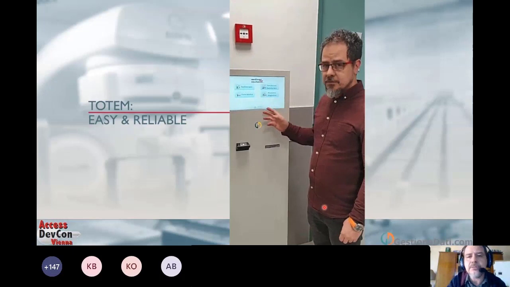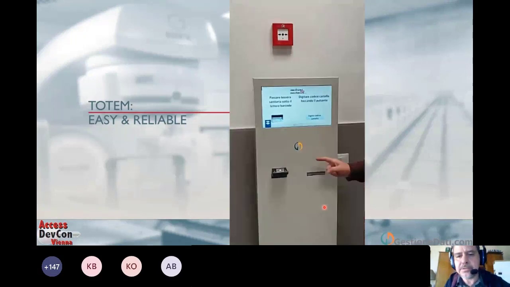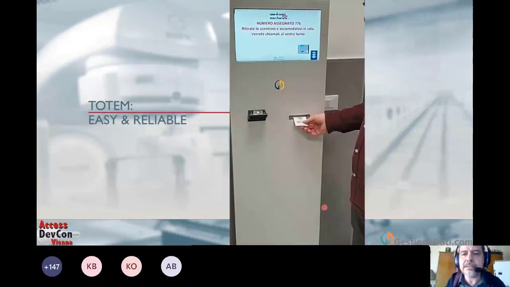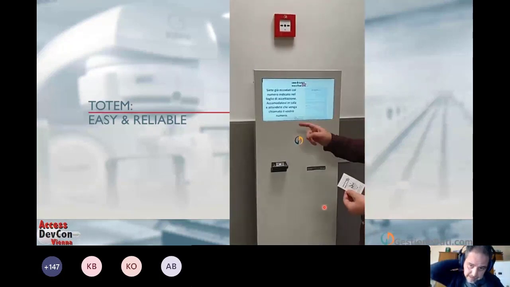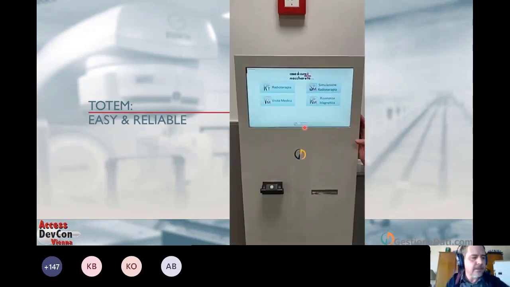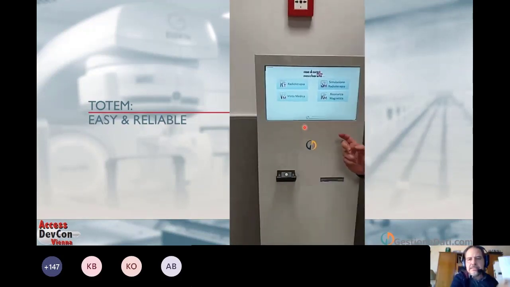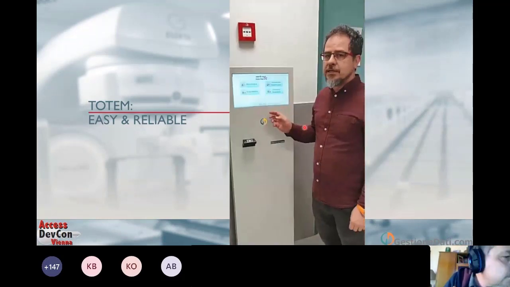The first selection I will make is simulation for radiotherapy. It is a scanner procedure for targeting. In this case, the totem prints a ticket. Sorry about that. This is for simulation targeting the radiotherapy.